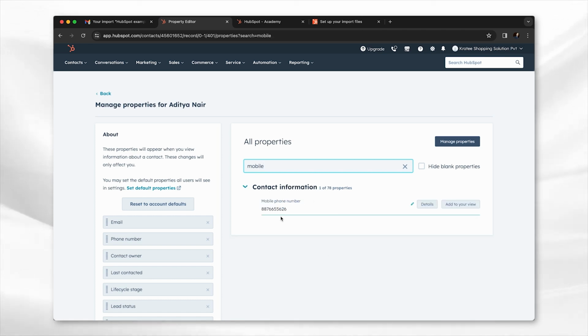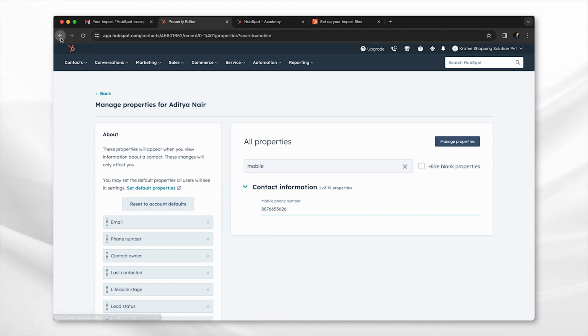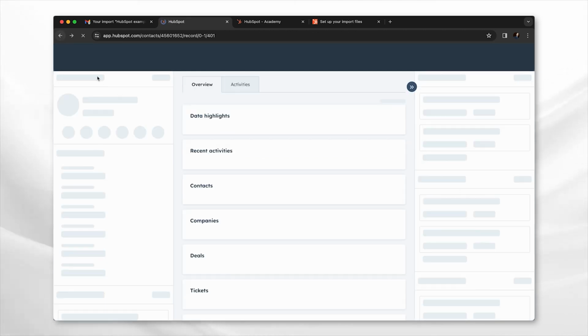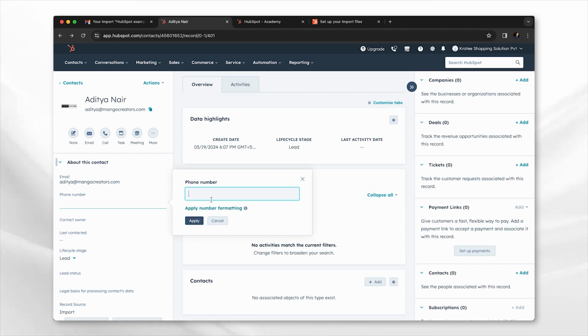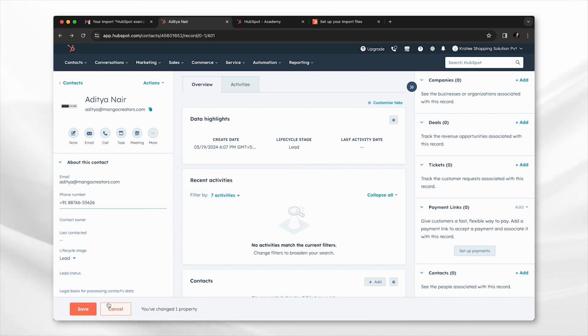You can simply go ahead and copy this number. The number formatting has not been applied, but I'll tell you how to do that in the next step. Go back, and in the contact property, on the contact page itself, simply go ahead and put the number. Now, you should always have your number formatting on. So here you can either put a +91 or simply click on the button and have the phone number with the country code. This is ideal. You should always have it. Remove number formatting should not be done. So simply do this. And once you are done with this, click on apply, and your phone number has also come. You can save it.